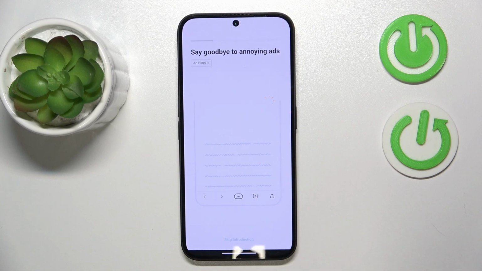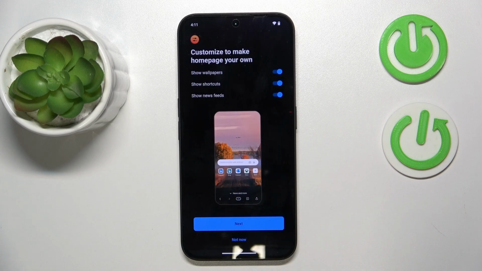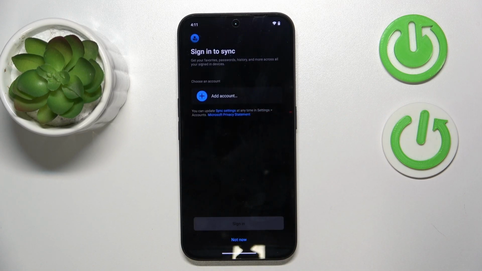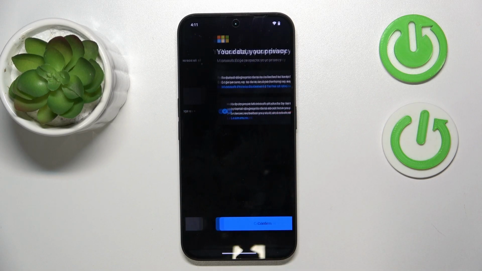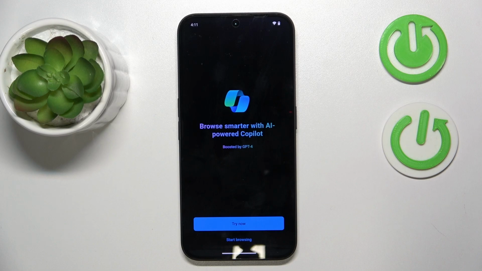Here click skip introduction and now you can set this browser as your default browser, or you can click not now. Here you can customize your homepage, or you can click not now. Now you can sign in to sync your data, or you can click not now. And here you have to confirm your data and privacy settings, and now you can try out AI, or you can click start browsing.